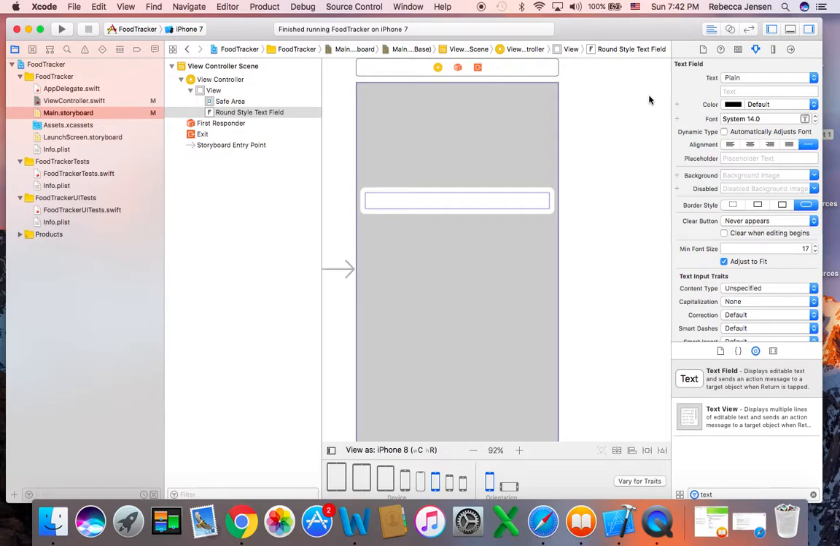So what we're going to do is change the placeholder. Notice here it says placeholder text. Just looking at it, I have color, font, alignment, if I wanted a background image. Okay, so I'm going to click on placeholder, and we're going to type enter meal name.